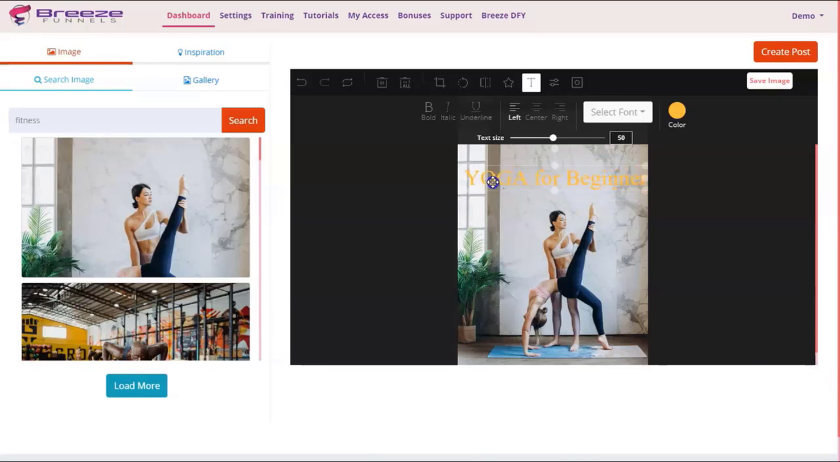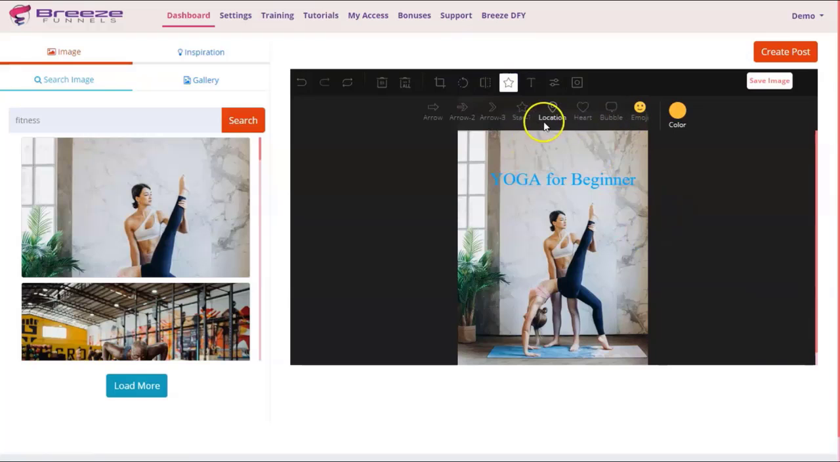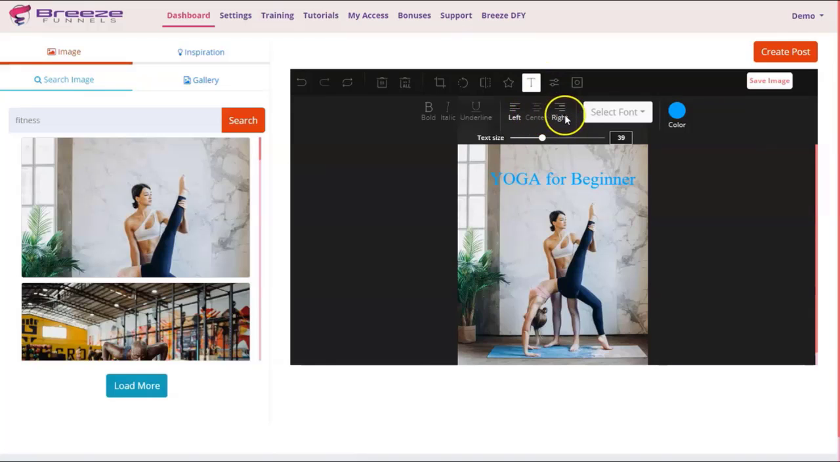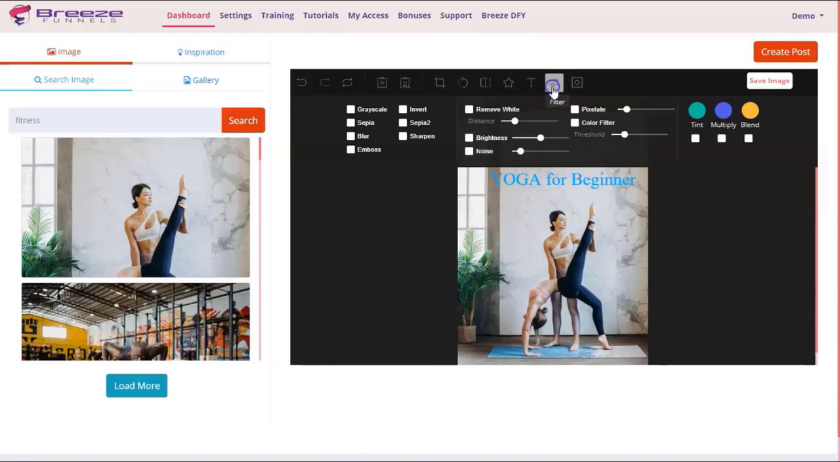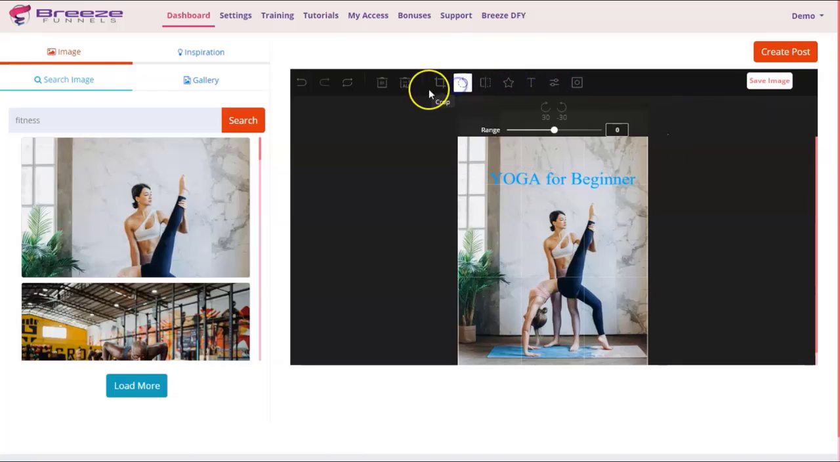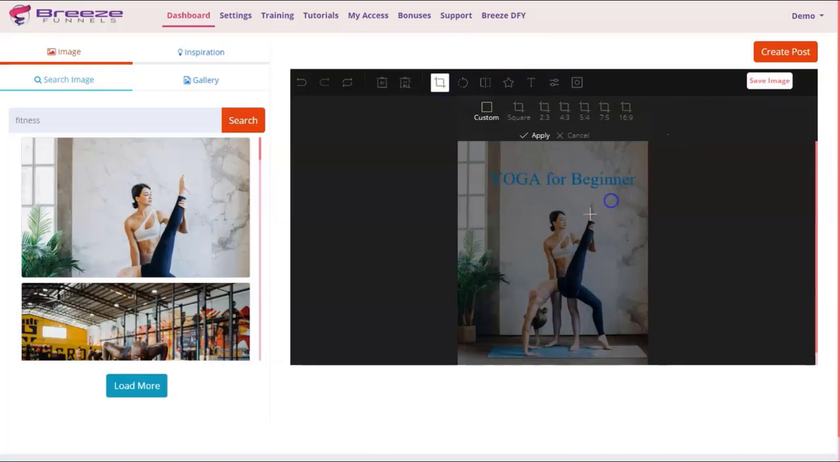You can drag them and resize. We can change the color. Okay, so you can also input icons here like a star, a heart, bubble, or emojis. So click on text, place their alignment. So you can also change the filter, crop, rotate the image, and then you have here delete.